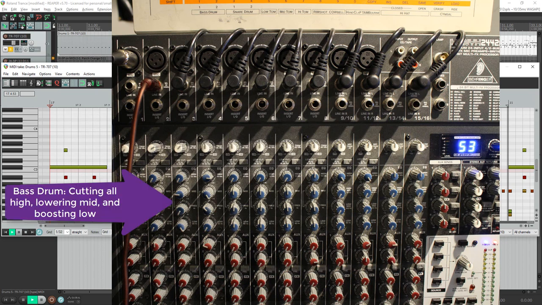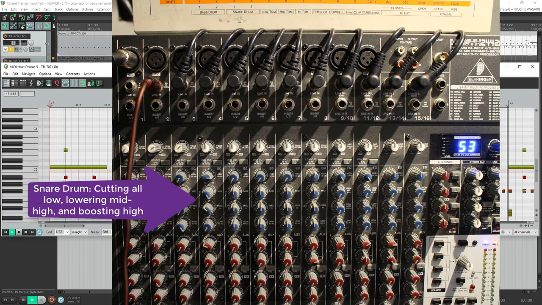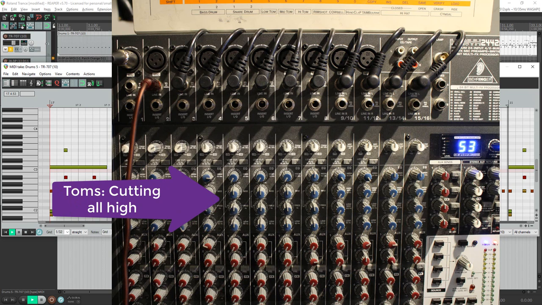For the bass, I'm going to take out all the high frequencies and crank it up a little in the low spectrum. The snare drum, I'm going to turn up the high frequency a little bit and turn down the low. Toms, we're going to turn down all the low and high frequencies.